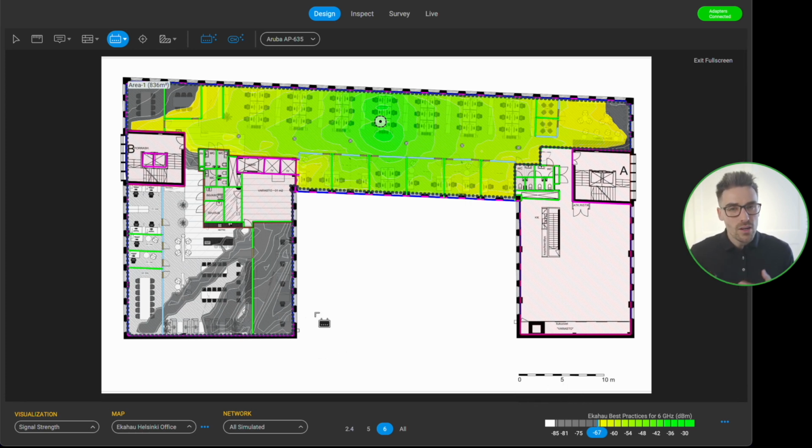So why do we have these different colors for our visualization? That is because we have set that we want our primary coverage from our access points to be at minus 67 dBm, because that is typically where the edge of the threshold would be to be able to have a good voice or video call over Wi-Fi.